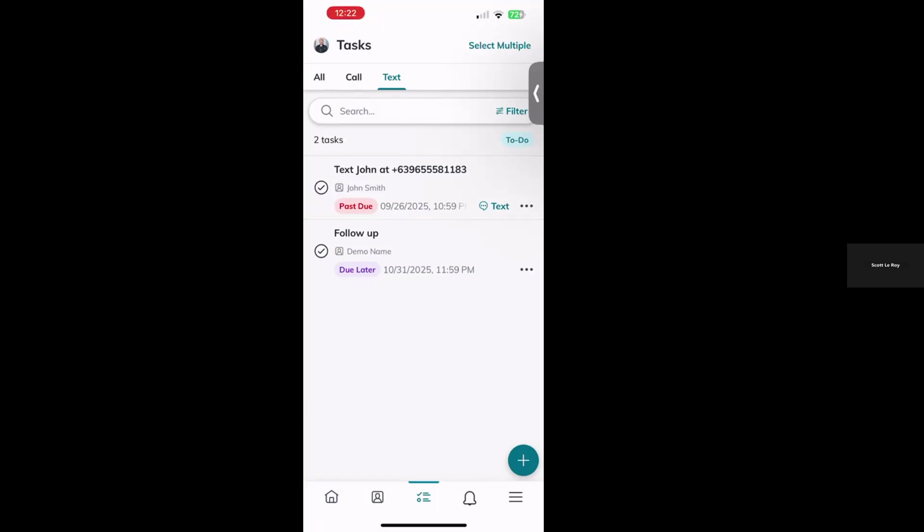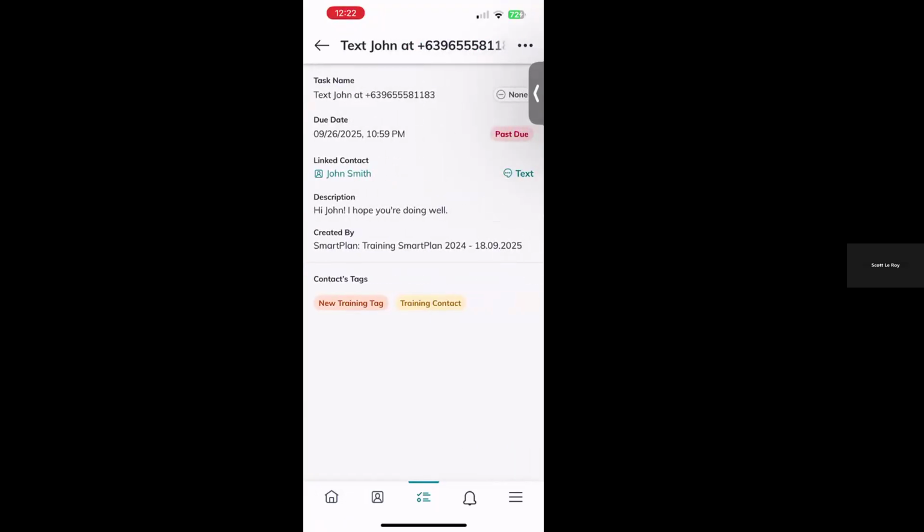And we could go ahead and do that. It has a little text button where we could immediately text that person and get started. We also have the three little dots where we can complete that task. We can edit, reschedule. We can view the contact card. Maybe we just need a refresher before we call them or text them as to what else we talked about or what the follow-up is for, or whatever else you might need. You can click into that text and view the other information.